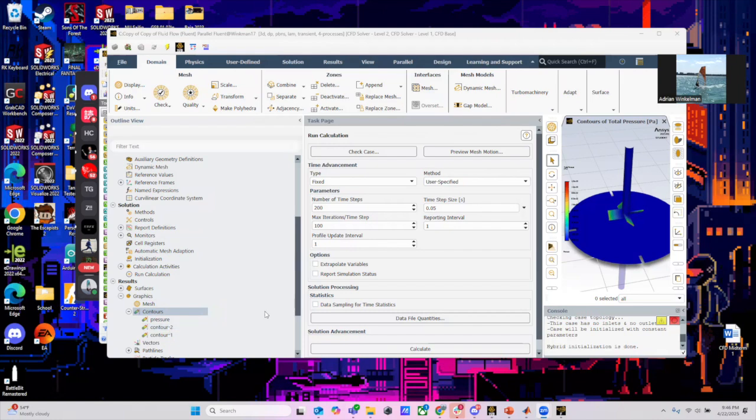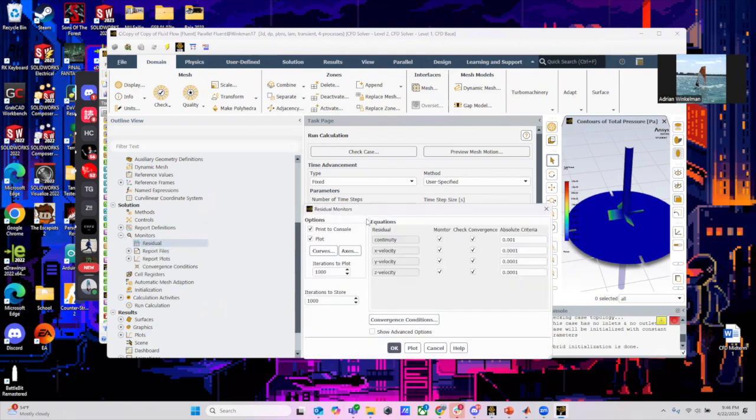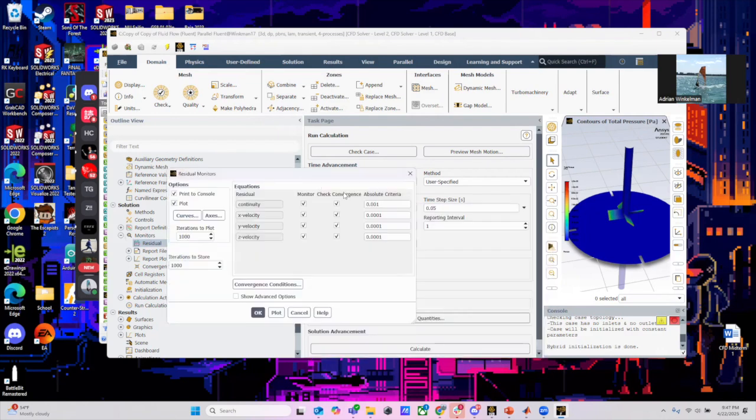So after creating our pressure contour, I'm going to go ahead and backtrack to our monitors, and I'm going to go ahead and edit our residual monitor. And I'm going to leave x, y, and z velocity as 1 times 10 to the negative fourth, and continuity as 1 times 10 to the negative 3, so that way our simulation does not take forever.